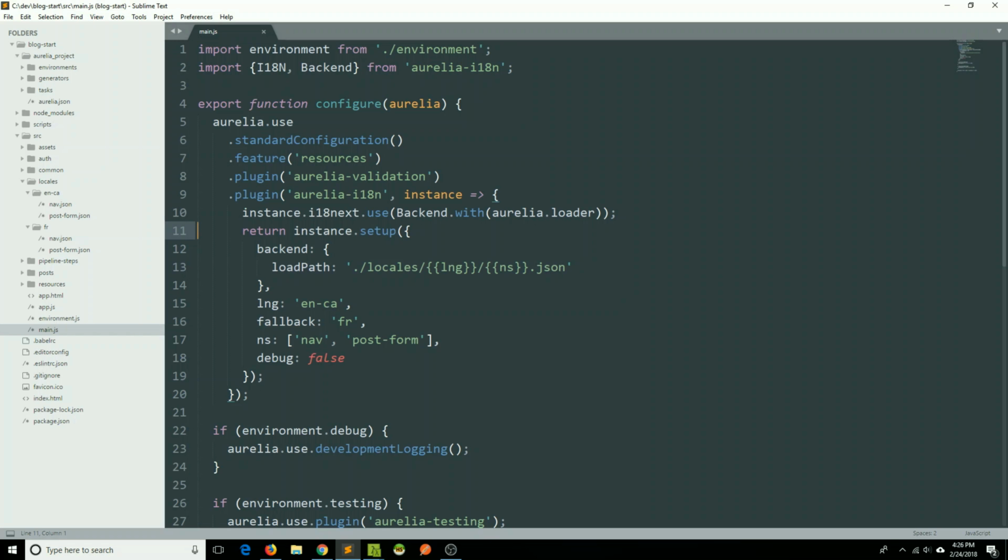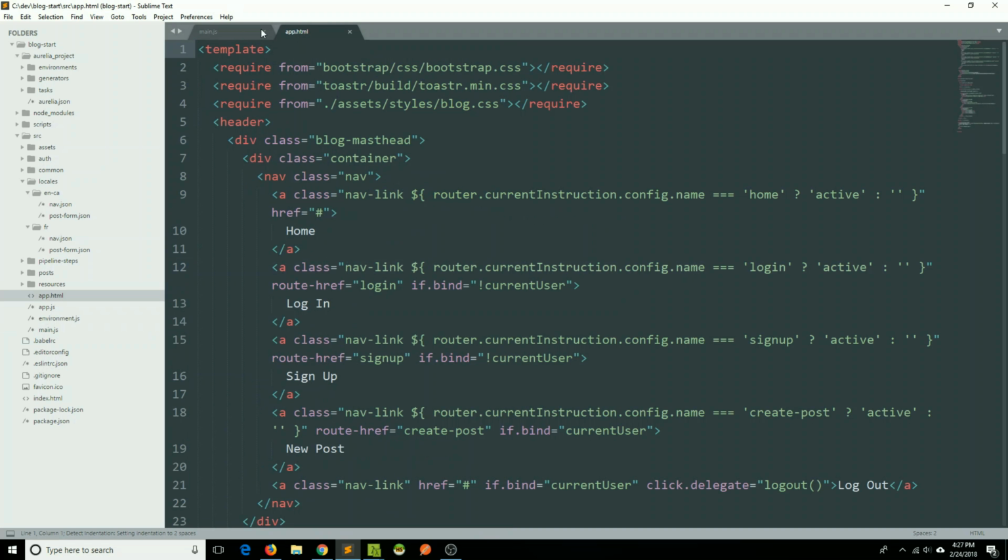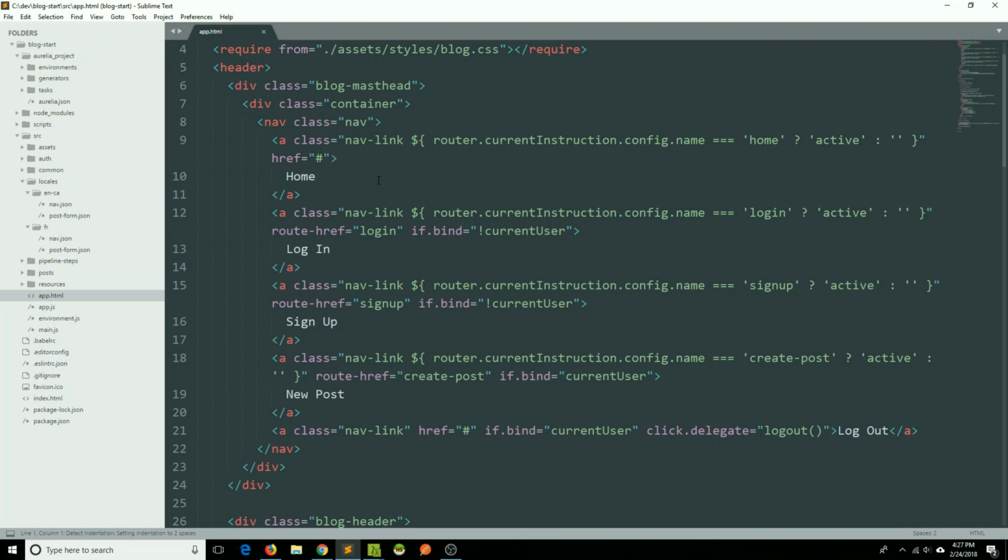So that's great. That was a little bit of work, but now what we can do is actually start jumping back into our code base that we're familiar with. So let's work on our navbar. Let's go to our app.html file. And of course, we have our navbar here. And so let's just mess around a little bit with adding translations here.